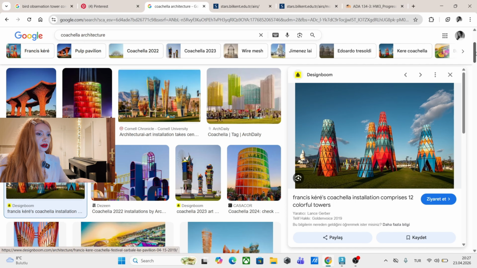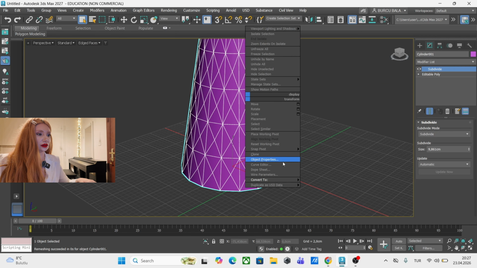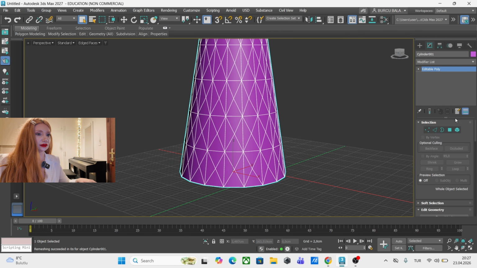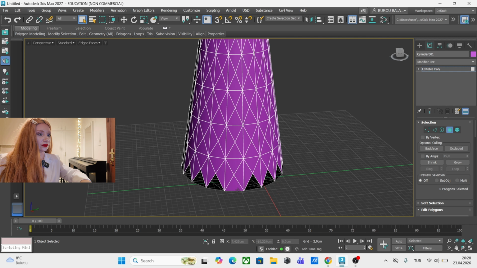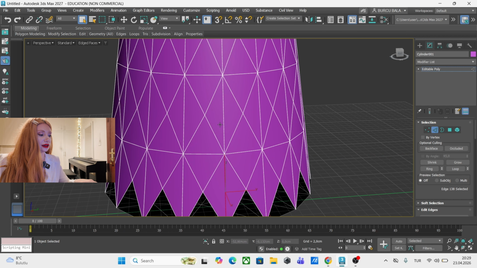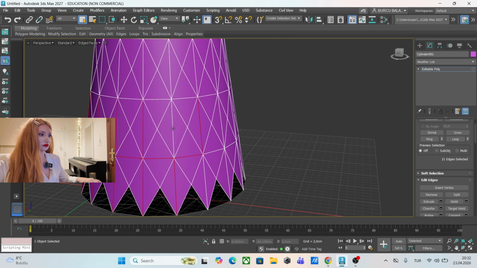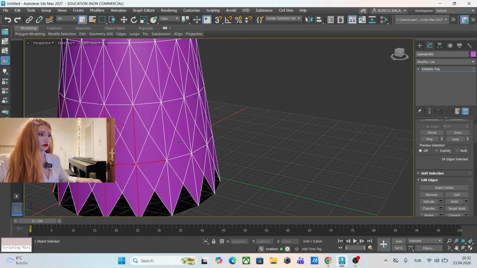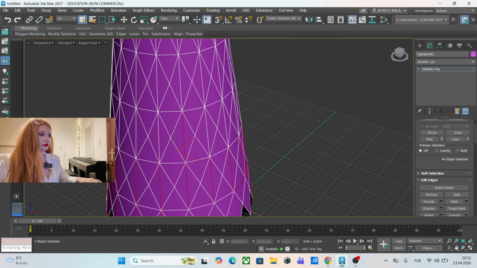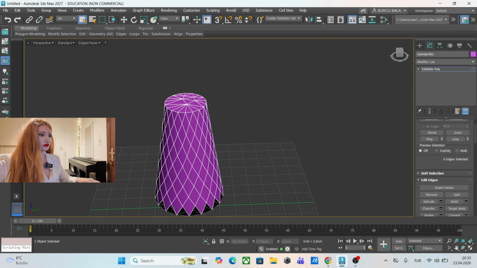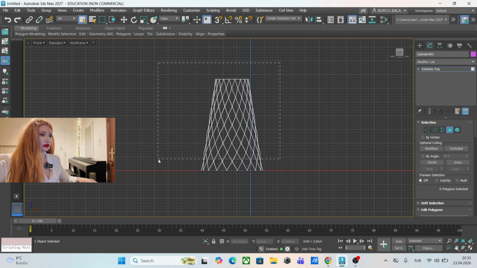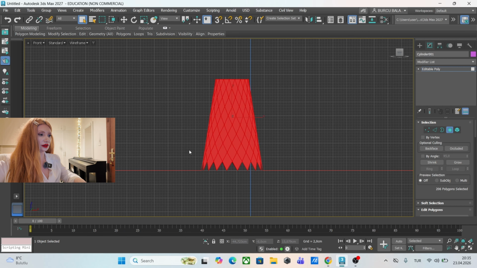Now I need to clear these parts. So convert to editable poly. Now I need to delete these faces. Then I need to clear these lines. Now I go to the front and choose these faces.